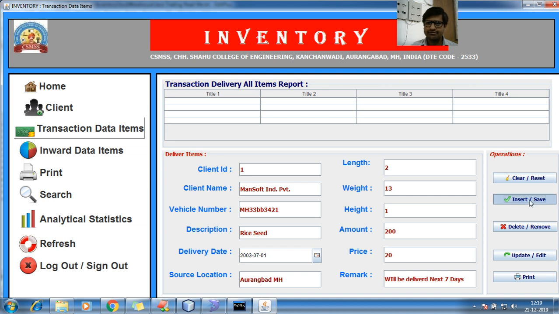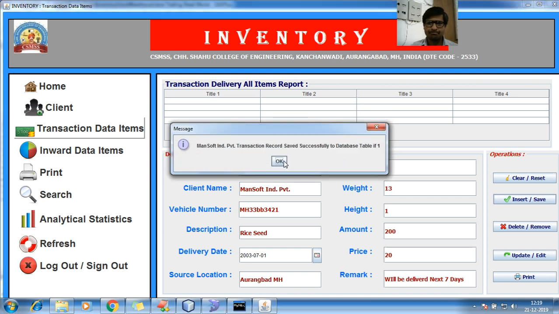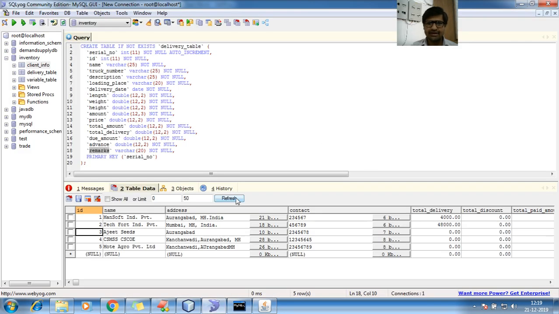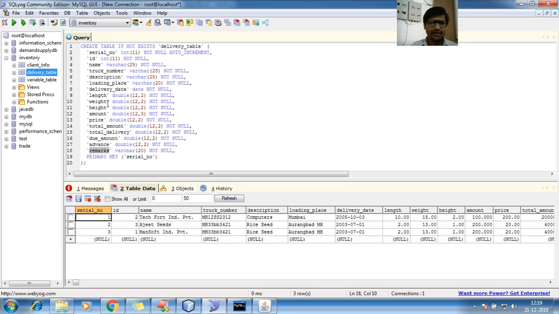and inserted. So you can go to database and refresh, not this one, delivery table, refresh. You can see here 1 2 3, 1 2, 1, 1 2 3. Okay, ID.